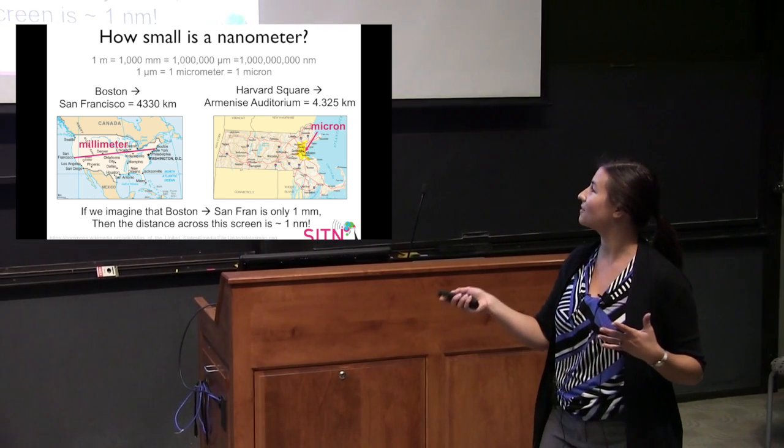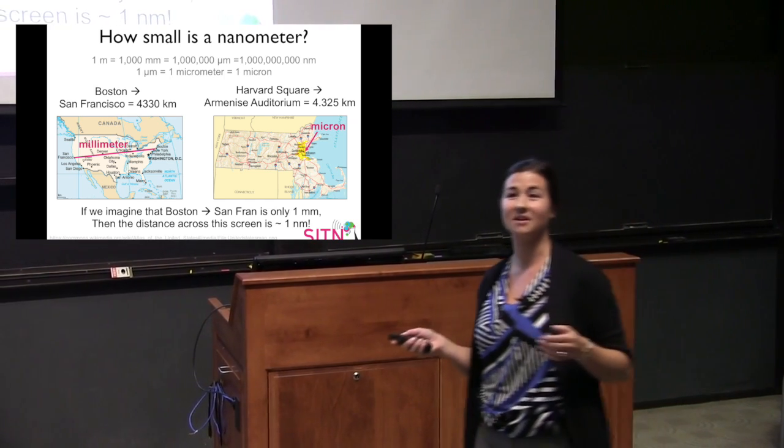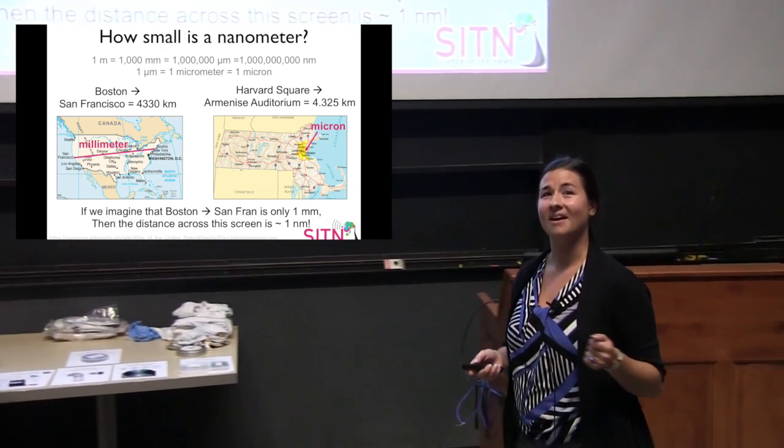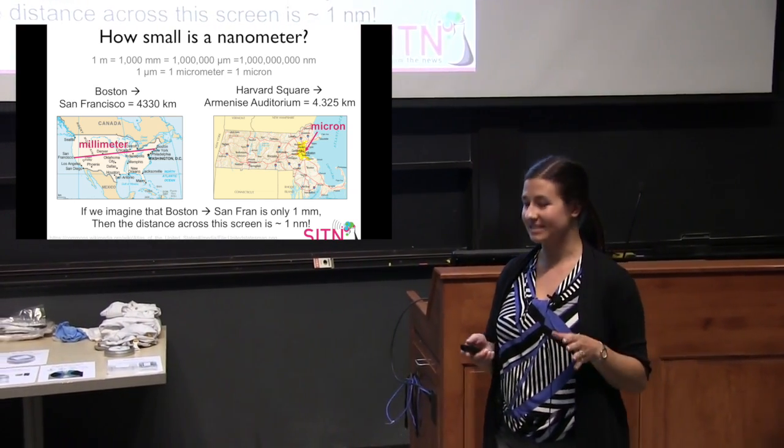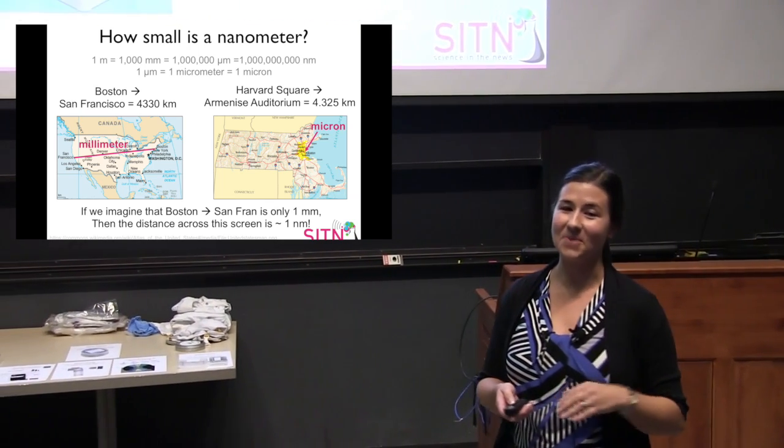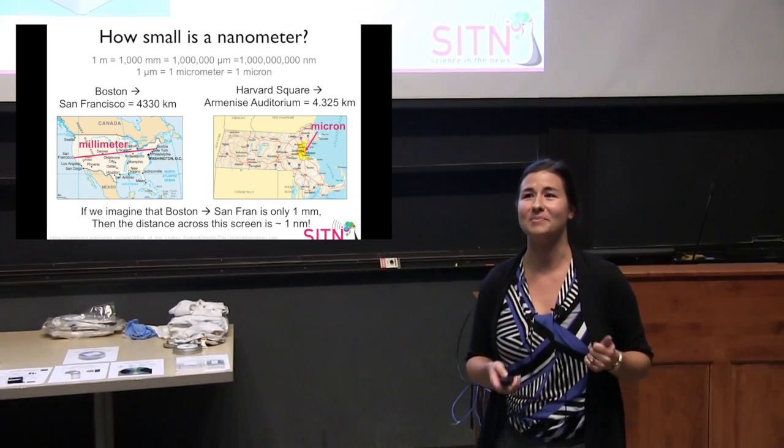It's actually about the distance across our screen here, about 4 meters. So nanometers are very, very small. The stuff that we're making is tiny. Okay, so how do we see anything if we make it that small?